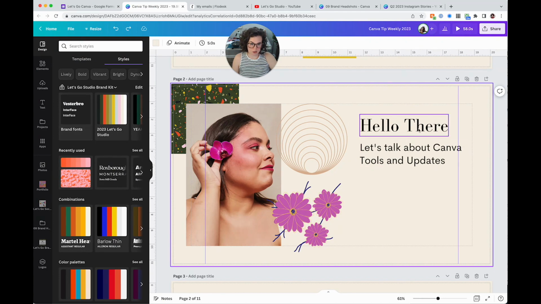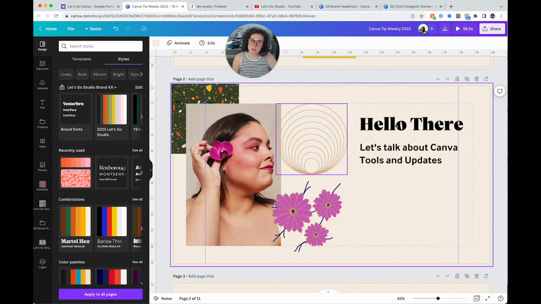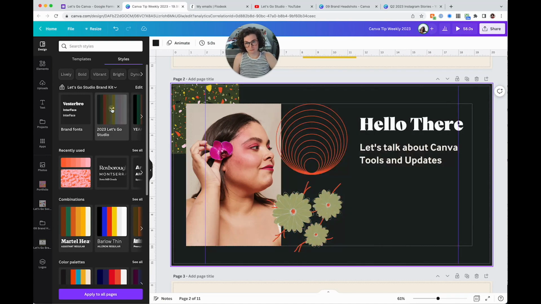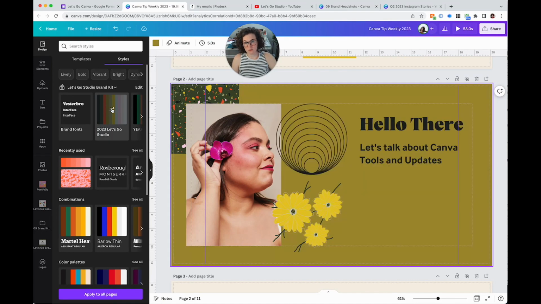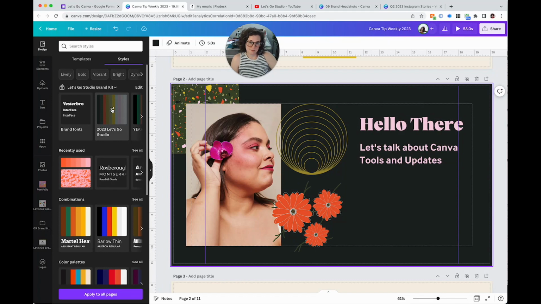So now watch over here when I click on my brand fonts, it will change everything here to my brand fonts. And then if I click on my color palette and then keep clicking on it, I can shuffle until I like the color palette that's on screen. So that is now how you apply. And then don't forget, once you like something down here at the bottom, apply to all pages. Once you do that, it's going to apply to the entire rest of the document.